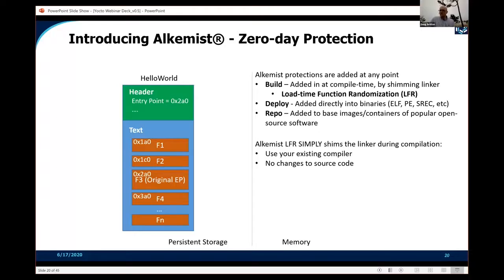So now we'll jump into the RunSafe Alchemist product, which targets these attacks at 3 different points in the customer's software lifecycle: build, deploy, and in your code repositories. Today's discussion is going to focus on build tooling, the Loadtime Function Randomization specifically. The deploy time protection and container repo protections blind the attacker with the same type of randomization concepts, just at other points in the customer's process.